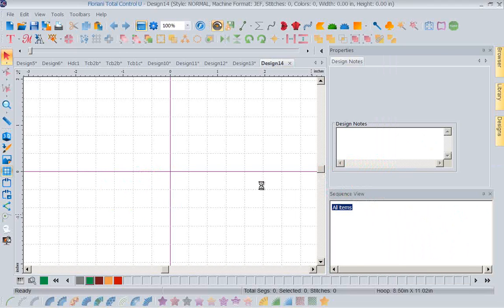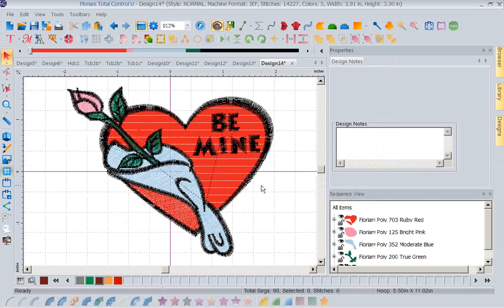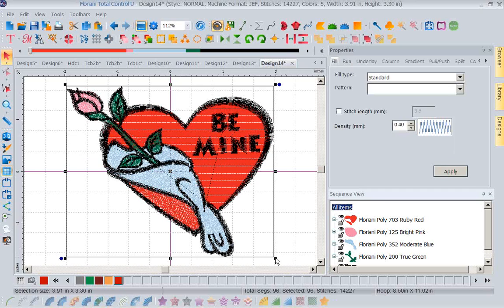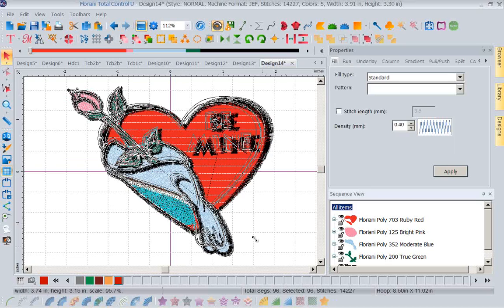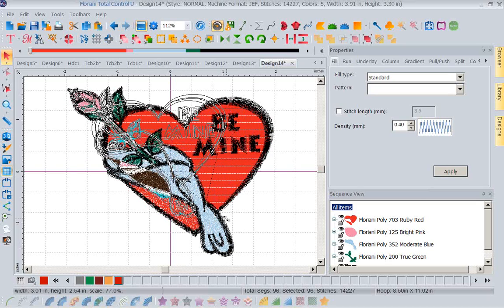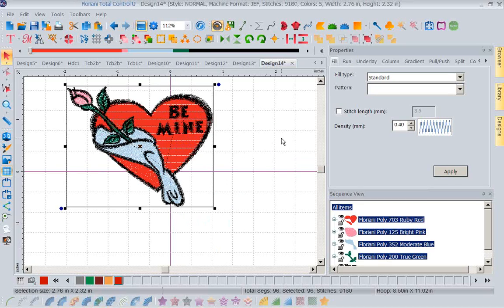So let's drag a file just onto screen because I want to look at a couple of things here. Now with this in here, I'm going to select all items. And I wouldn't recommend stitching this out like this, but I'm going to squeeze it down because I want to use some of the repeat functions and have some fun here.